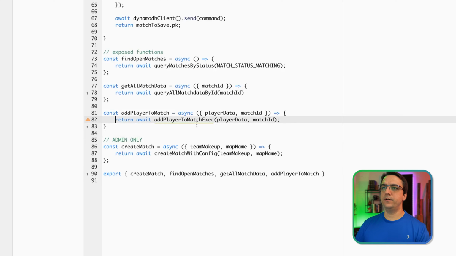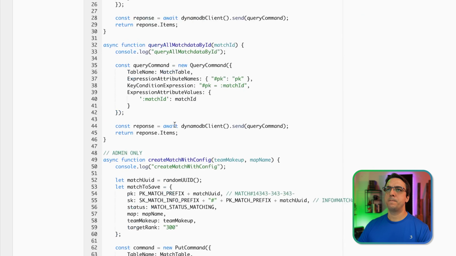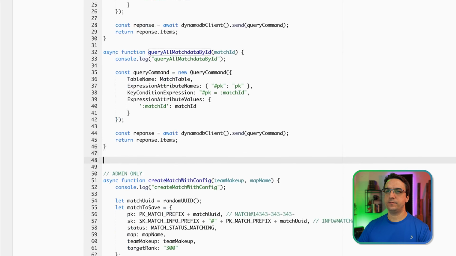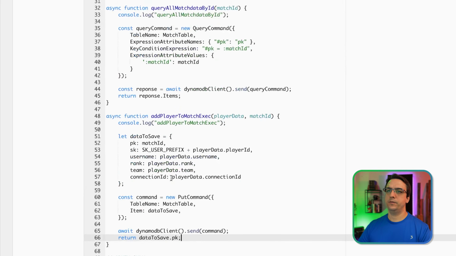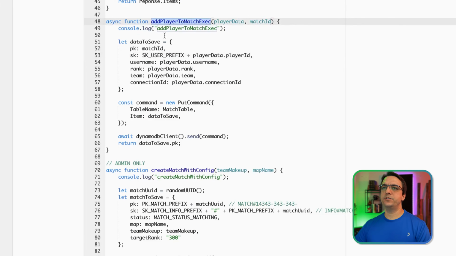Okay, we've got that stubbed out. So we're just going to pass in that player data that we just created with the match ID, and we just need to create this add players to match execute function. Okay. All right, so we've got this function pretty much created.